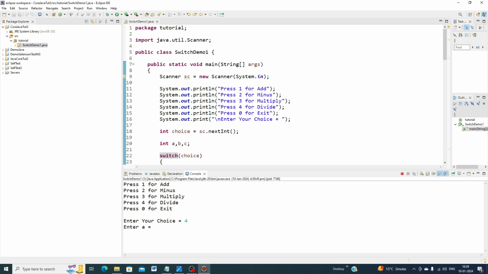Now I am writing here 625 divided by 5, and you see it is 125. So all the 4 options I have checked. Now I am going to check the exit option 0.